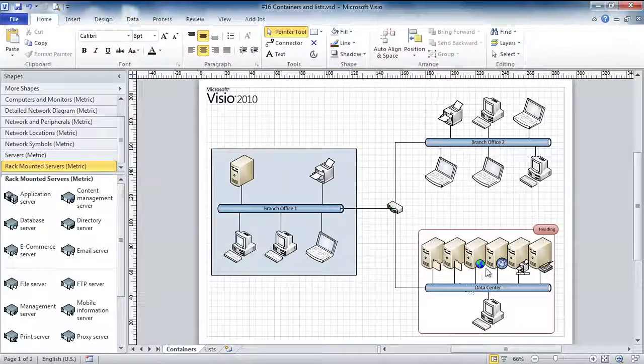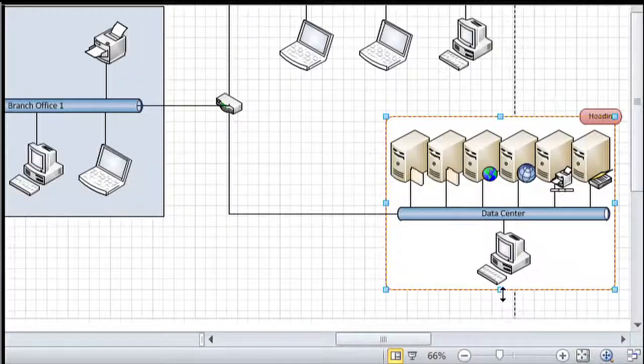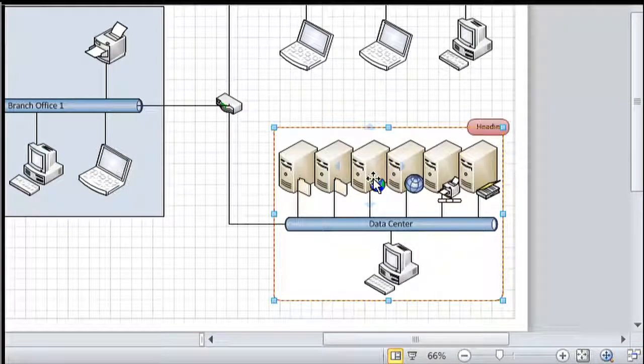So far so good. What if I move this thing? Well, let's drag the container off the page. Sure enough, everything goes with it. If I drag it back, everything follows. If I copy and paste it, everything will go with it as well. So that's a step in the right direction, but let's look at some of the other advantages of a container.